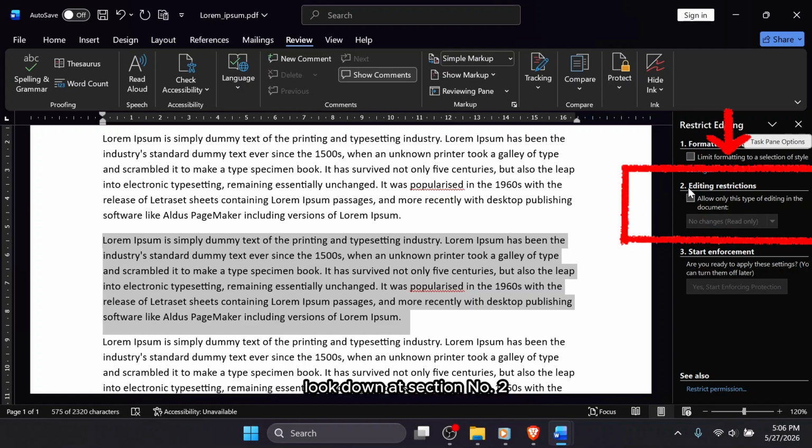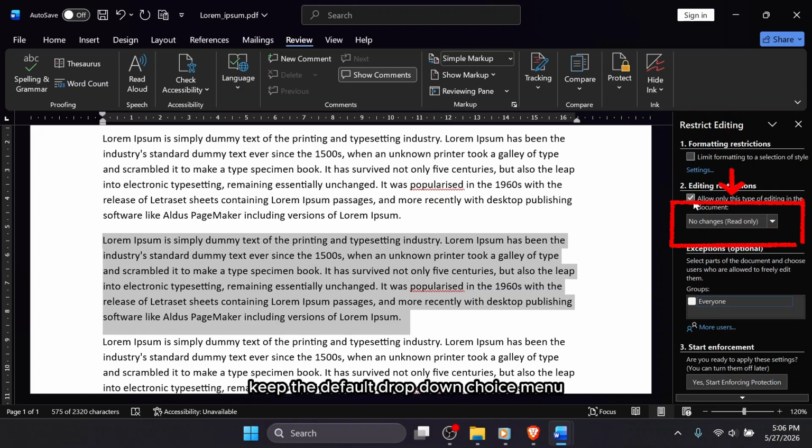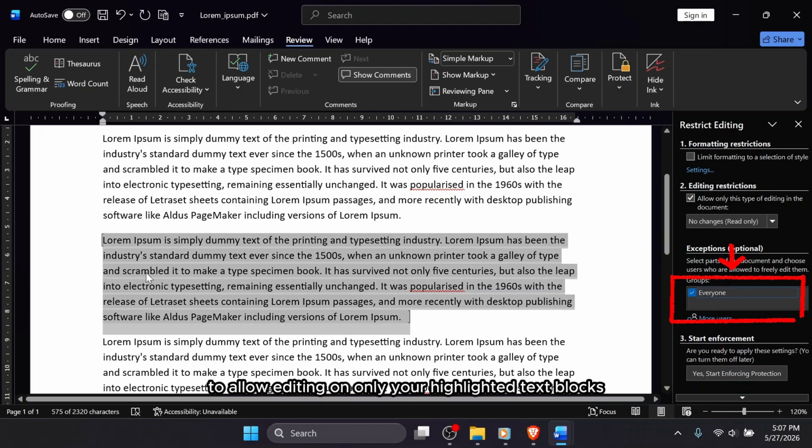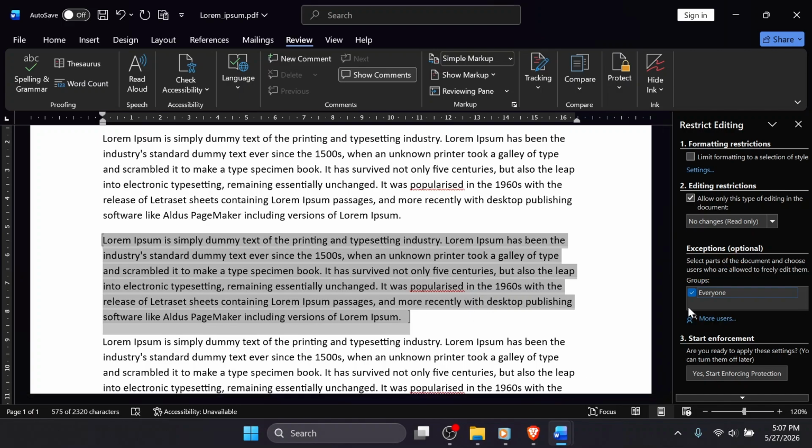Look down at section number 2, headed Editing Restrictions, and check the box next to Allow only this type of editing in the document. Keep the default drop-down choice menu directly beneath it set strictly to No Changes, Read Only. Move down to the Exceptions Tracking section and check the box next to Everyone to allow editing on only your highlighted text blocks. Drop down to section number 3, headed Start Enforcement, and click the button labeled Yes, Start enforcing protection.